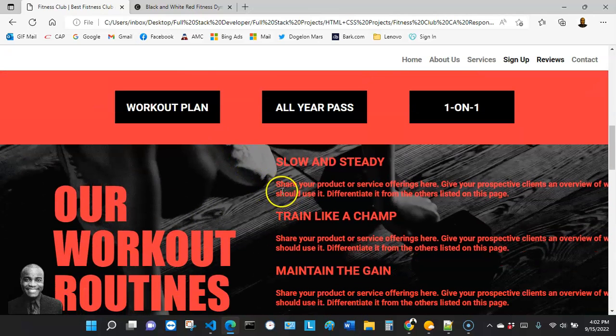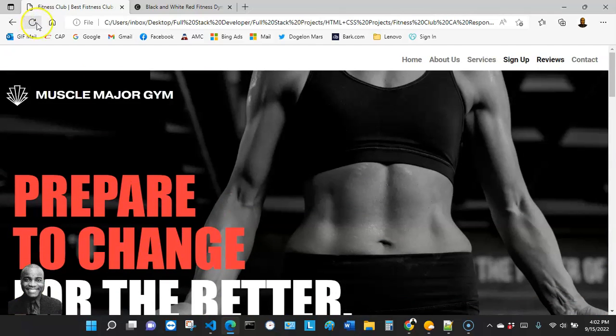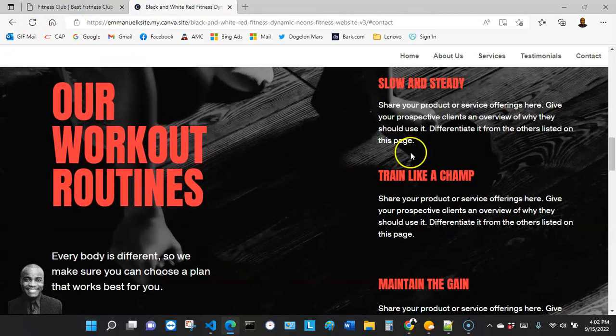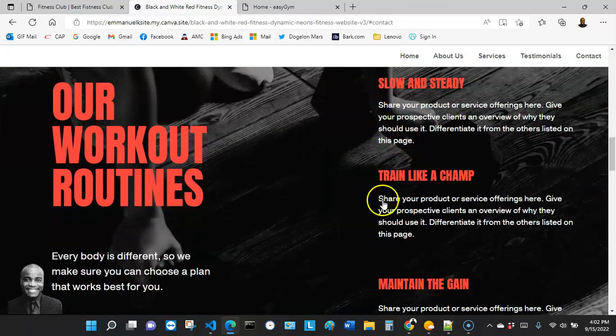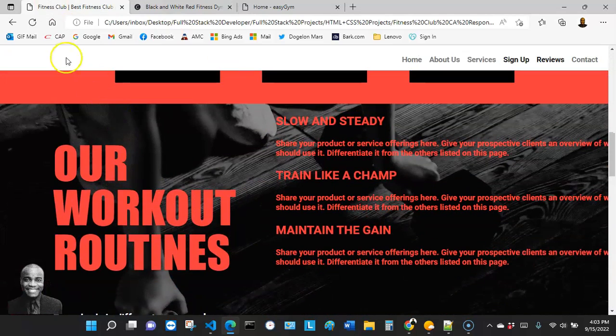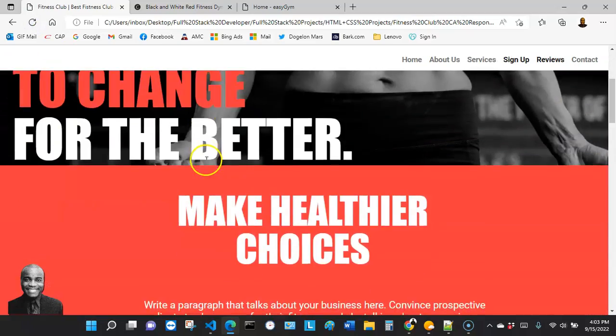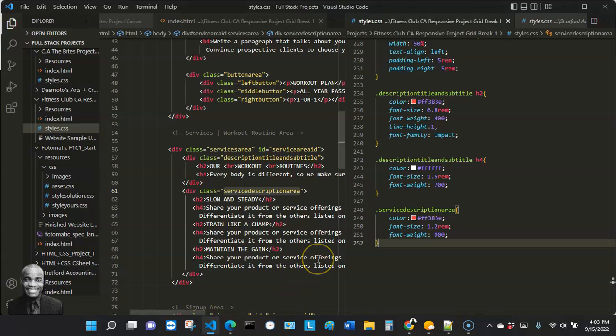Yeah, it looks okay, but it's not exactly the same as this one, right? See, we want it to look pretty close to this. You could see that the title has the orange. So this is how we want it to look. Ours is not looking like that. So let's give it a little bit more styling to make it come close to it.